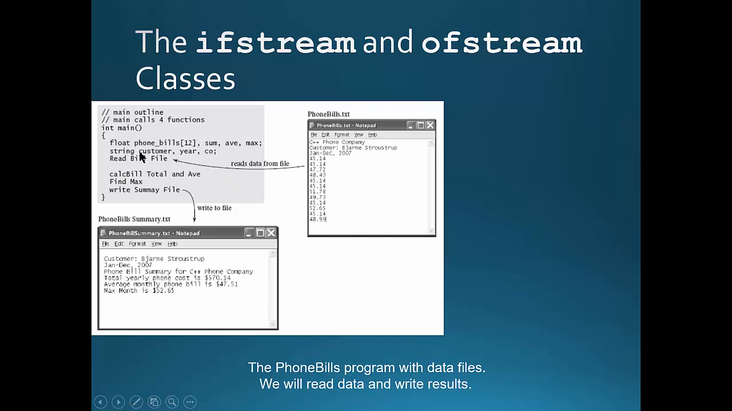And then we want to take the text up here, these three elements, and store them into some string variables.